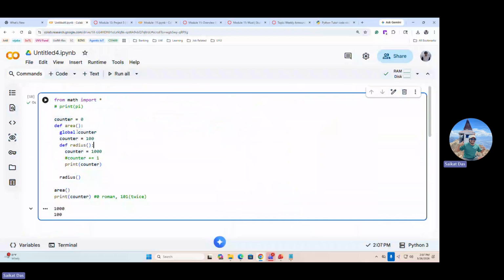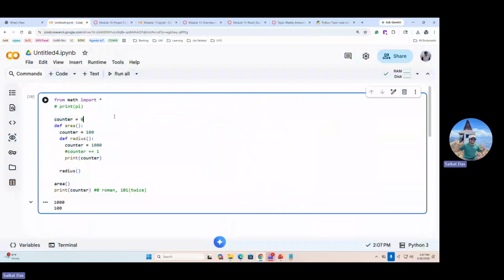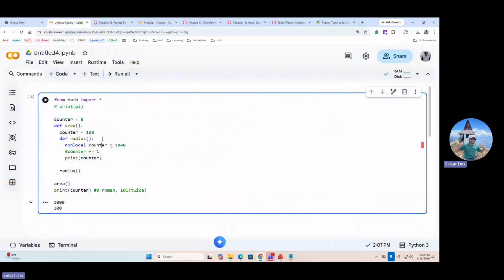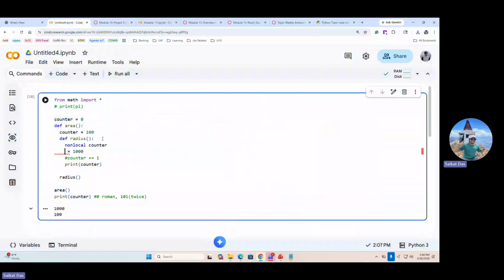Same thing for the enclosed one. Whenever you're talking about the enclosed one, it is basically a local for radius. It is not concerning the upper one. So you need to declare counter as nonlocal. So this particular variable is nonlocal. Now this will work.